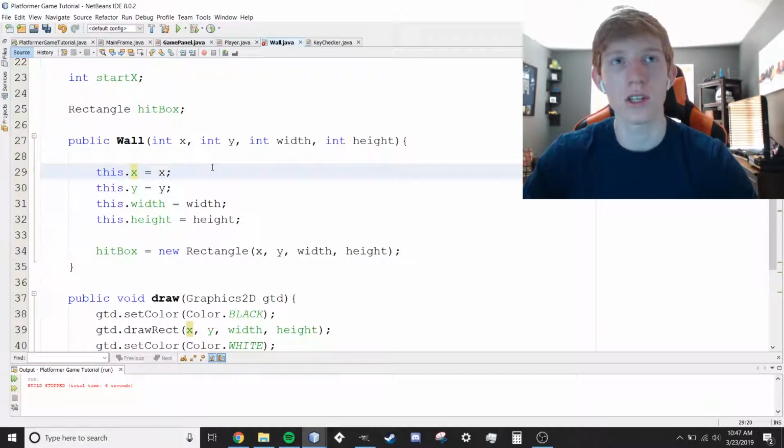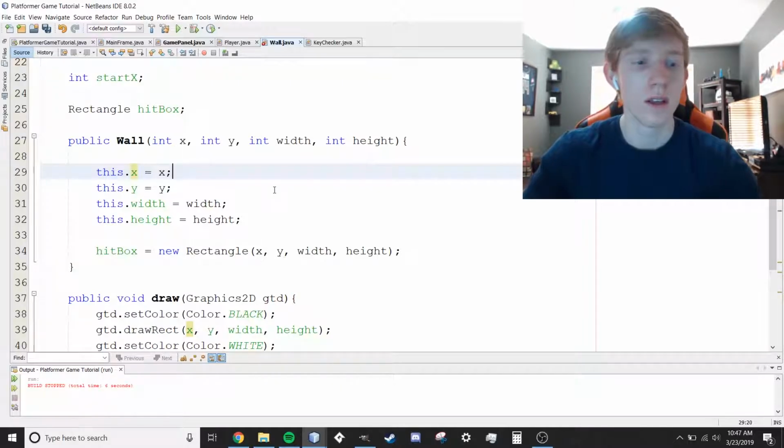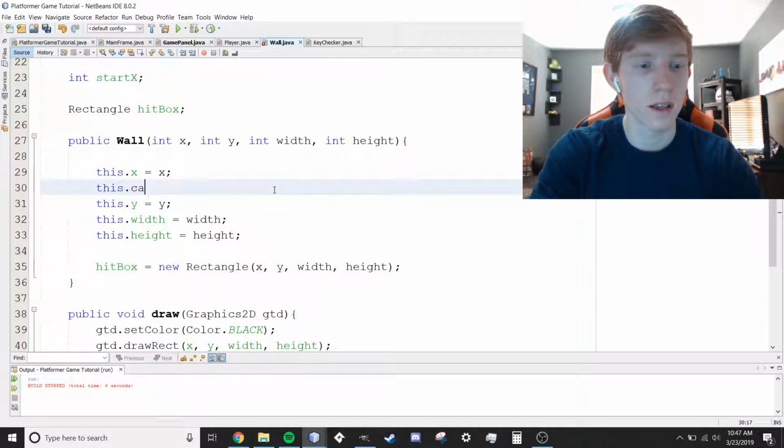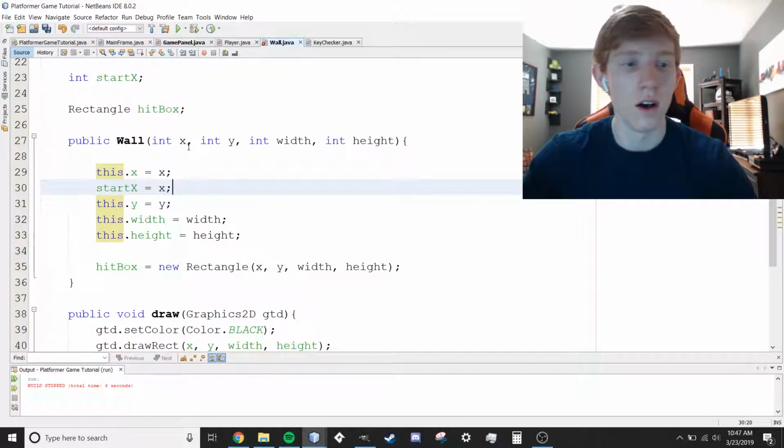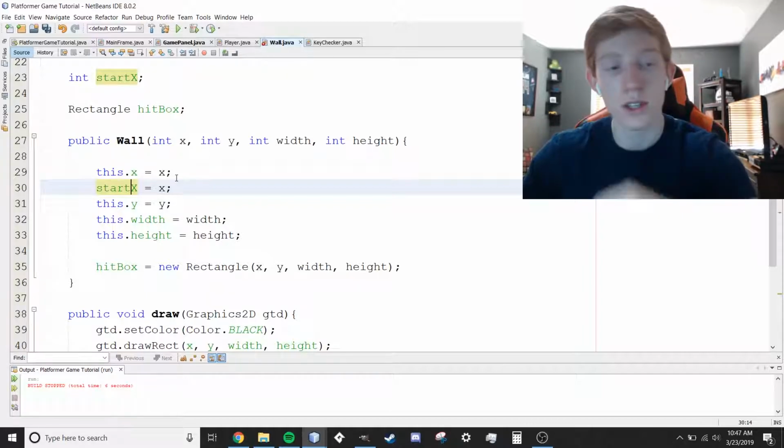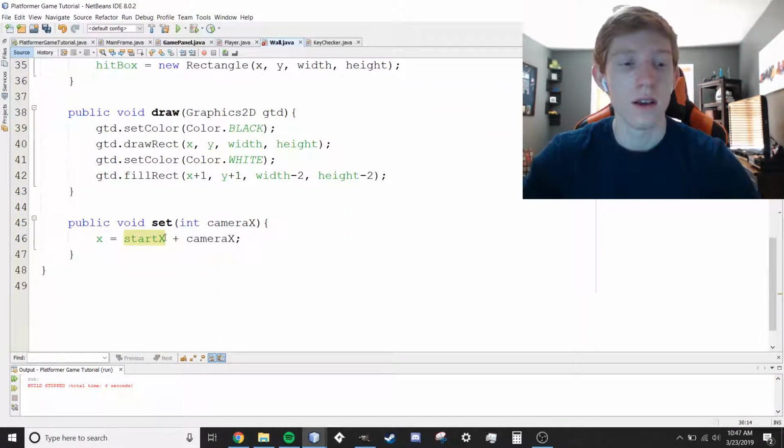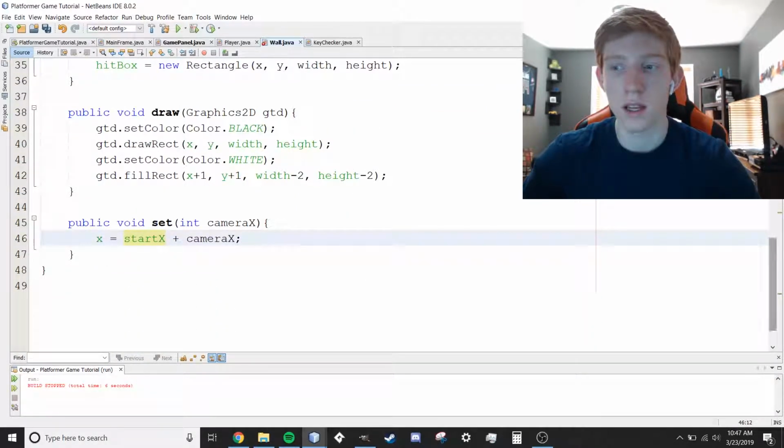Because we're not really changing the X position of the walls, we're just changing them relative to the camera. So we're going to say this dot, actually we don't even need this dot, we can just say startX is equal to X. This is only going to run in the constructor when we create the wall. It doesn't run every frame, so it sets the original startX to the X position that we pass through when we create it. And then we're going to say X is equal to startX plus camera X.